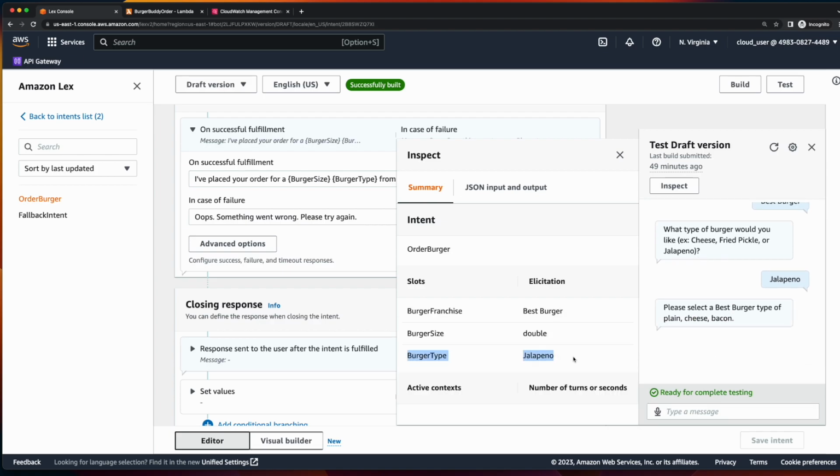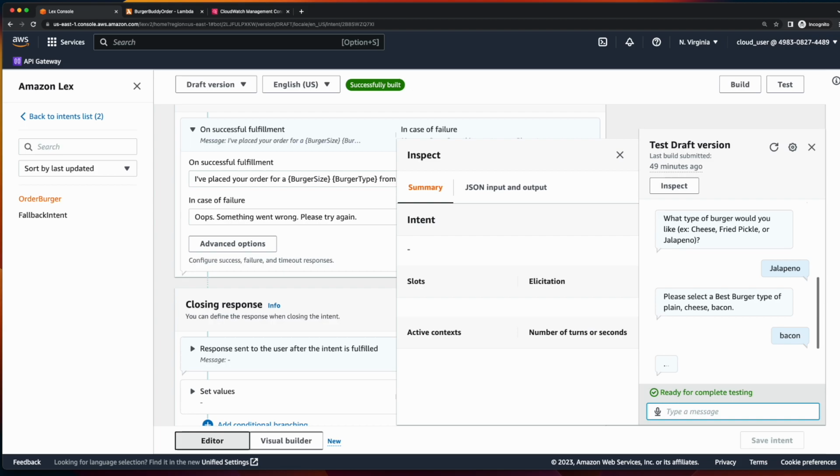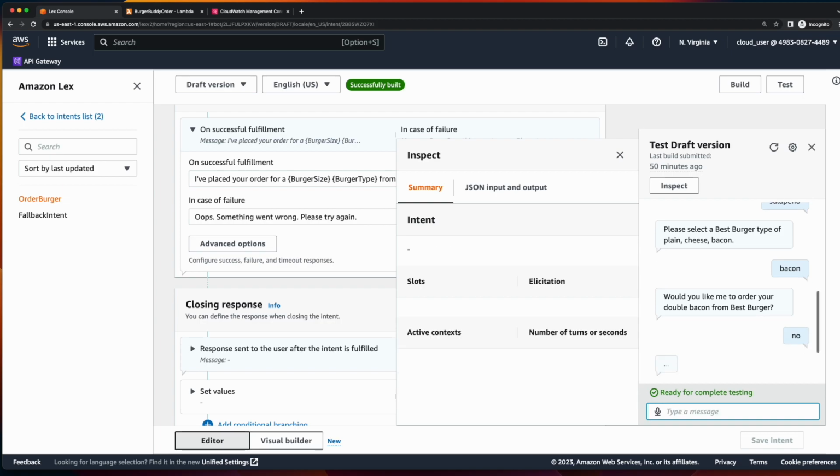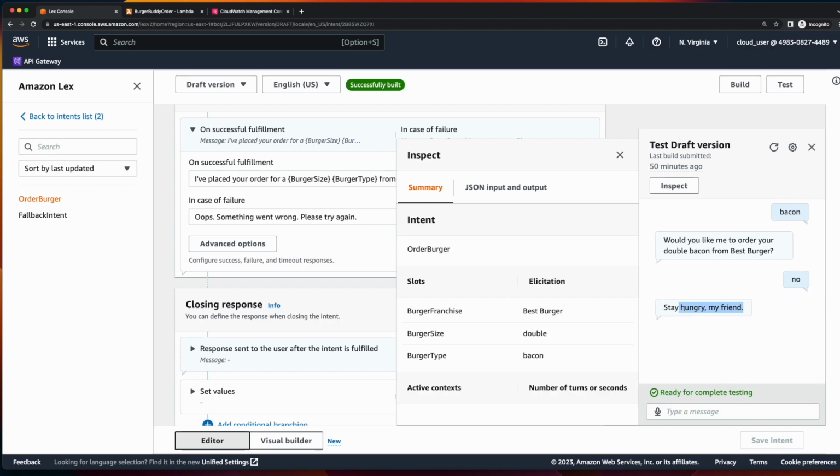And we see we passed jalapeno as the burger type slot data, and now we're prompted to please select a best burger type of burger, either plain, cheese or bacon. So this time I'll go with bacon. We see the burger type slot data was updated, and the bot asks me if it would like me to order the burger. So this time I'll say no, and I see the confirmation decline message of stay hungry, my friend.